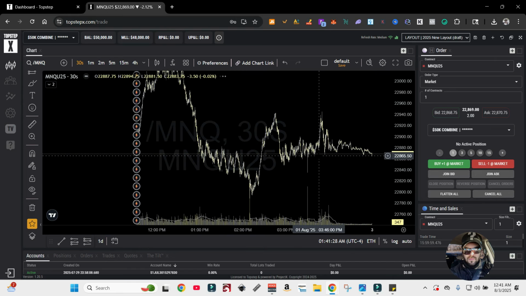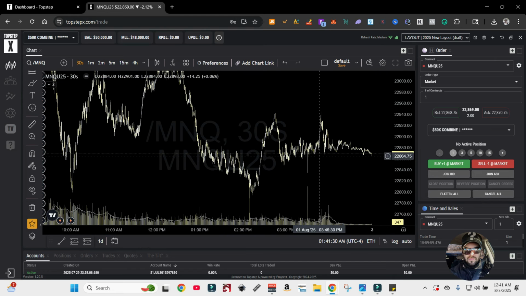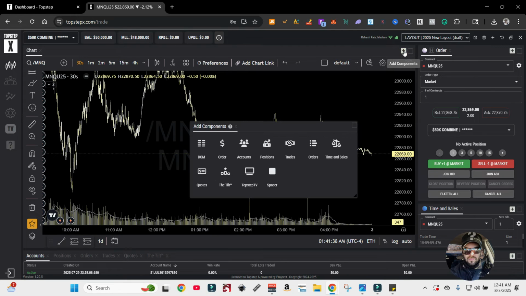Okay, so let's say that you wanted to add a widget or something to the platform. What you're going to do is come over here to where it says the plus, and see how it says add component. So you're going to push that. Things you can add are a DOM, an order platform, and accounts, which is basically what's going to be down here. Your positions, trades, times and sales, quotes, the tilt indicator, Topstep TV, spacer. This is where you add all those things. And if you wanted to add them, you just click it and you can drop it.